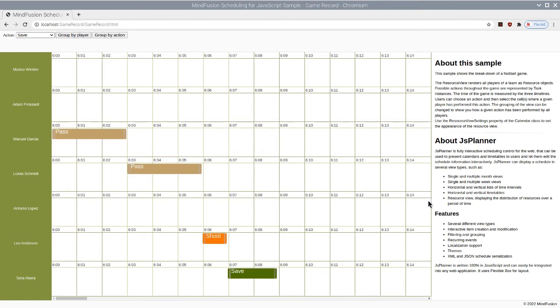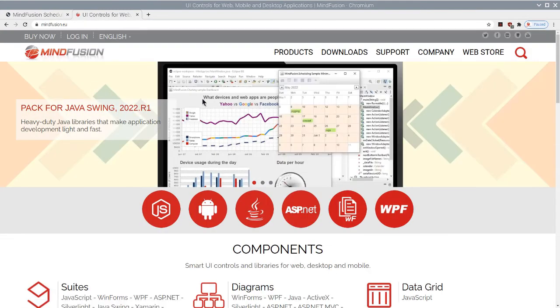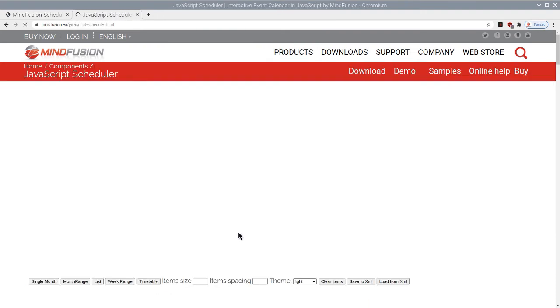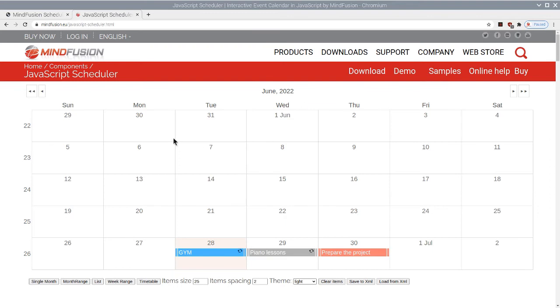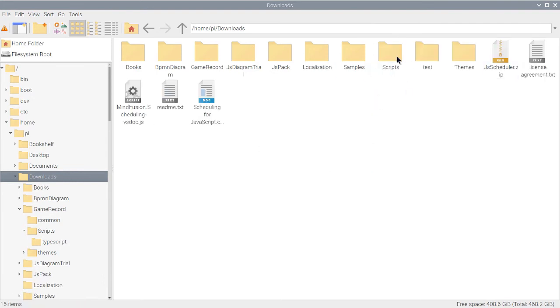We will build this application using the scheduling library for JavaScript. We will start from scratch. We go to the web page of the scheduler and download the trial version. We extract the contents of the archive and we copy the scripts and themes folders. These are the folders that contain the scripts used by the library and a set of various beautiful styling themes.